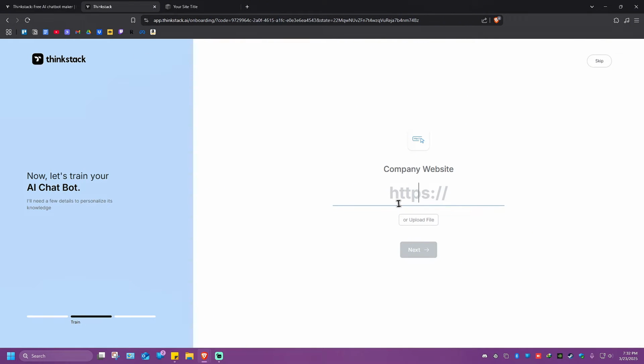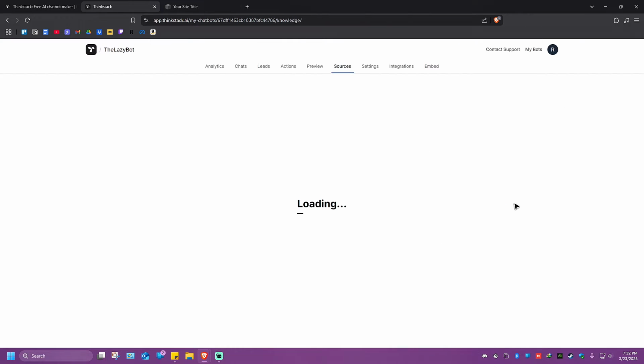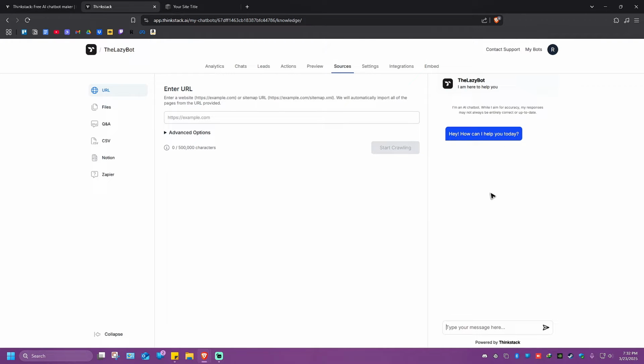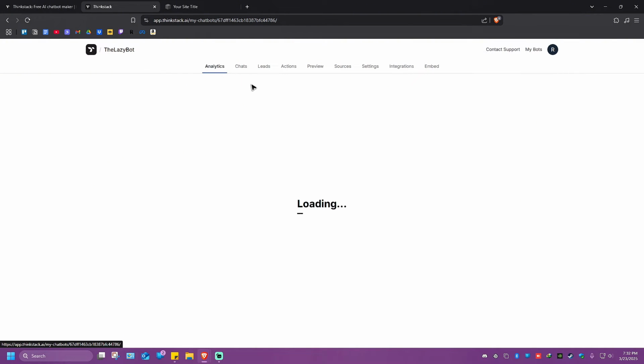Company website. You can skip this one if you haven't bought your own domain yet. I'm just going to skip this. Now, as you can see, here's the bot, the Lazy Bot, and here's what it looks like. If you want to, you can train the bot. Obviously, I'm not going to do that, as there are a lot of things in these tabs that you can edit. And the website that you're using might be different as well.